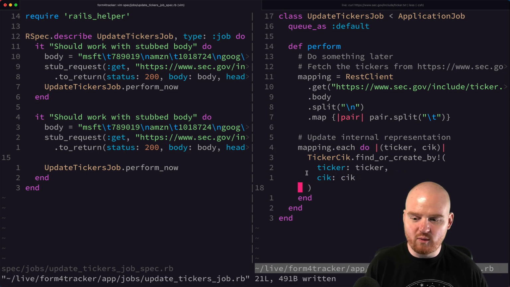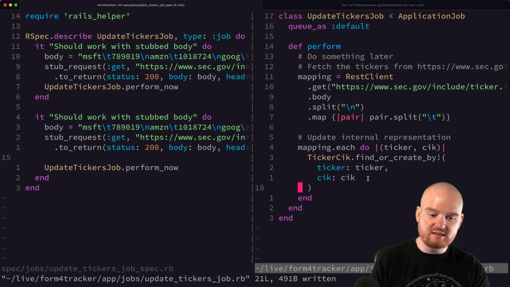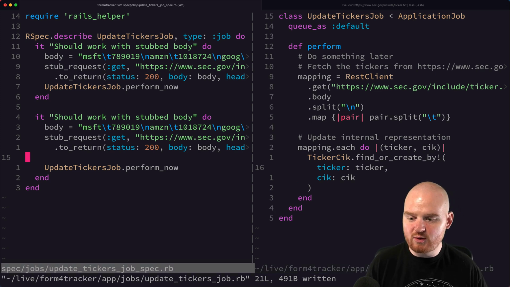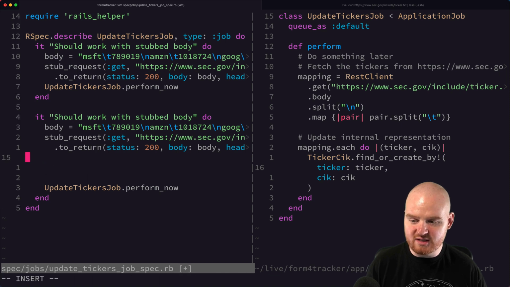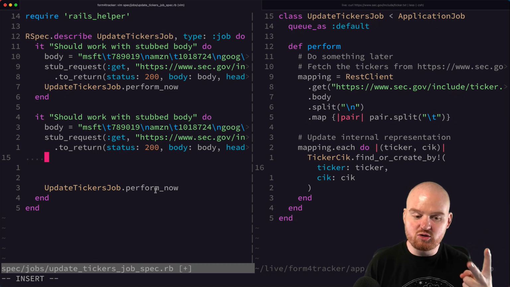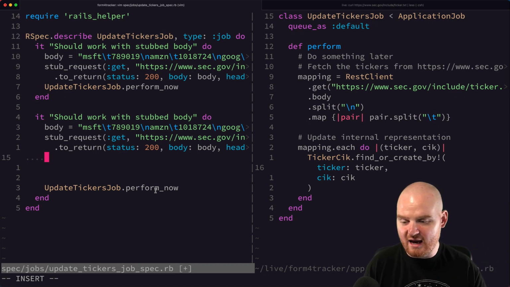And so what we want to do is make some assertions that this is actually either finding or creating. And so given three different ticker and CIK combinations, I think what we might want to do, before we run the job, as part of setup, is create a ticker and CIK combo that matches the above. And then we will run our job and assert that two more TickerSics were created and one was actually found.